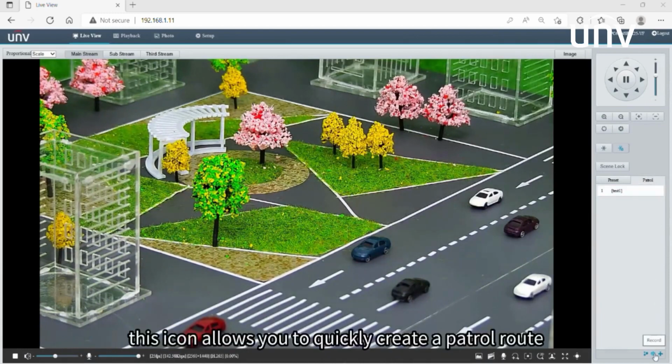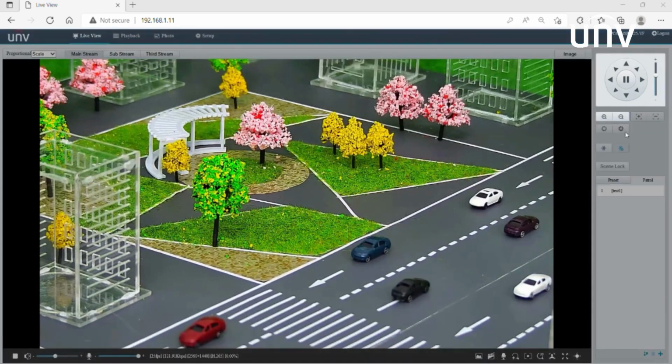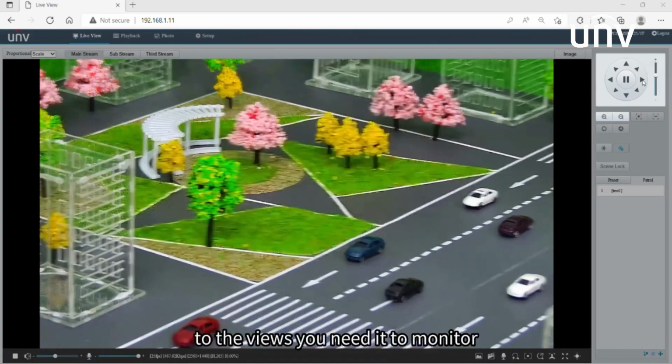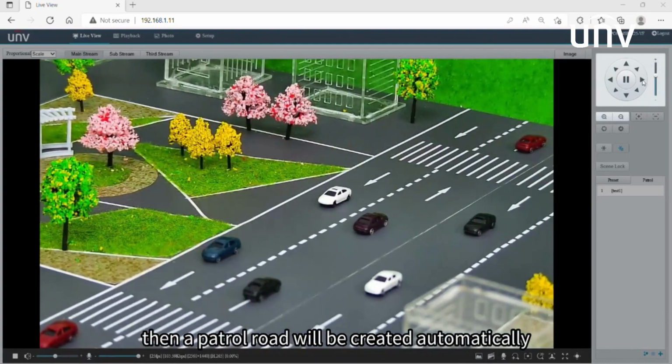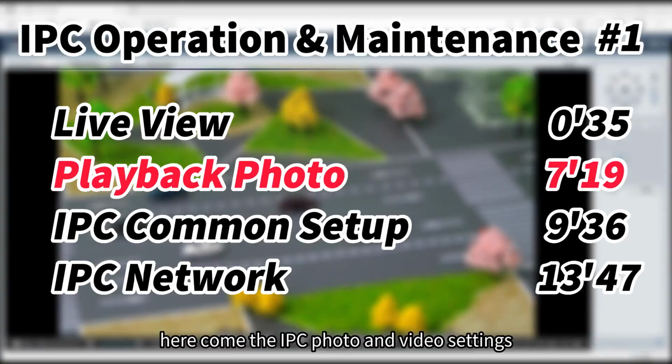This icon allows you to quickly create a patrol route. Enable it and rotate the camera to the views you need to monitor, then a patrol route will be created automatically. Here come the IPC photo and video settings.